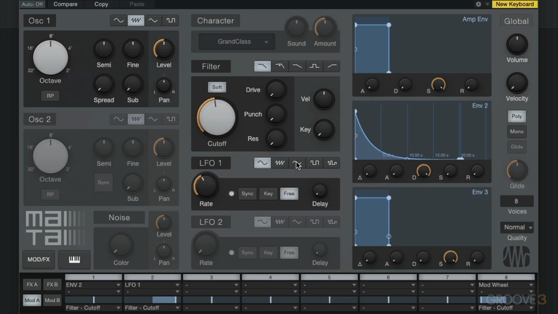Now we have different waveform types here. We have a sine wave. We have a sawtooth wave. We have a triangle wave. Square wave. And then a sample and hold, which is more of a random waveform. You can hear it doesn't really have any order to it. It's very random sounding. Okay, let's put it back onto the sine wave.